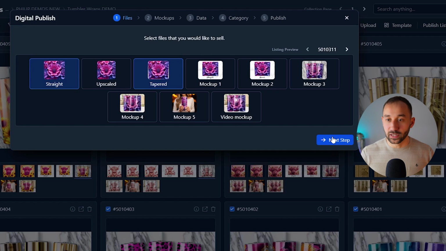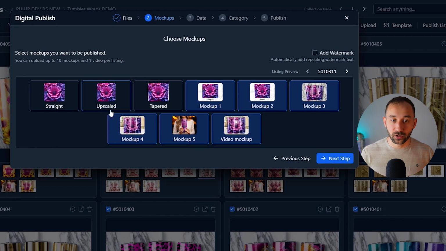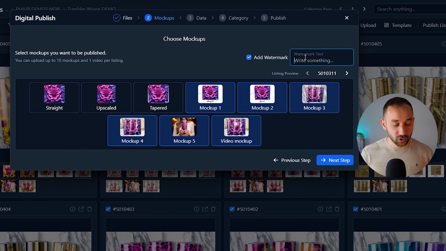Then we're going to go to the next step, which is choosing the mockups. Here we need to deselect the upscaled file slot, and we can just leave the rest of the mockups intact. You can add a watermark as well if you wanted to. That will kind of protect you a little bit against copycats. So we could do shop name right here as the watermark as an example.